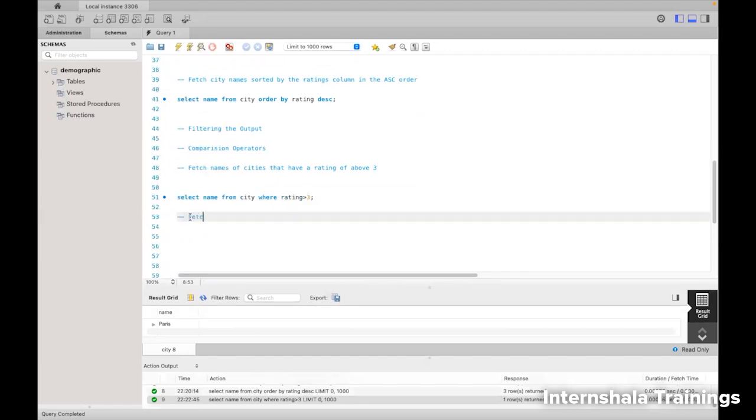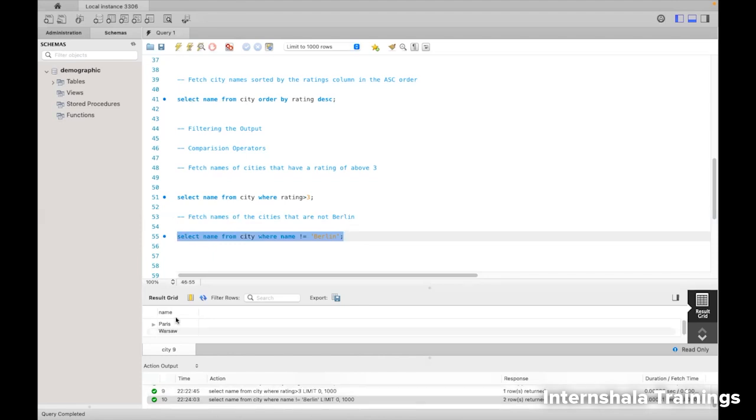Similarly, now if I want to fetch the names of the cities that are not Berlin, for this, I will be writing select name from city where name is not equal to Berlin. Since we are looking for a text value, I will be putting it in single quotes. And now let's run it. So obviously we will be getting the output as Paris and Warsaw. So these are the comparison operators where we tend to compare something and get the output.